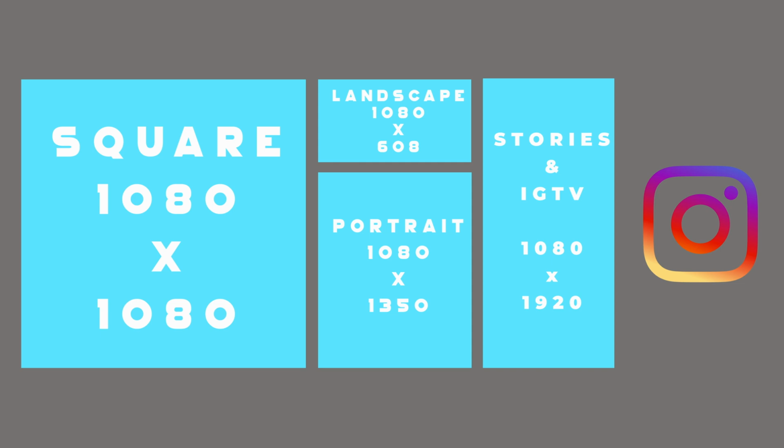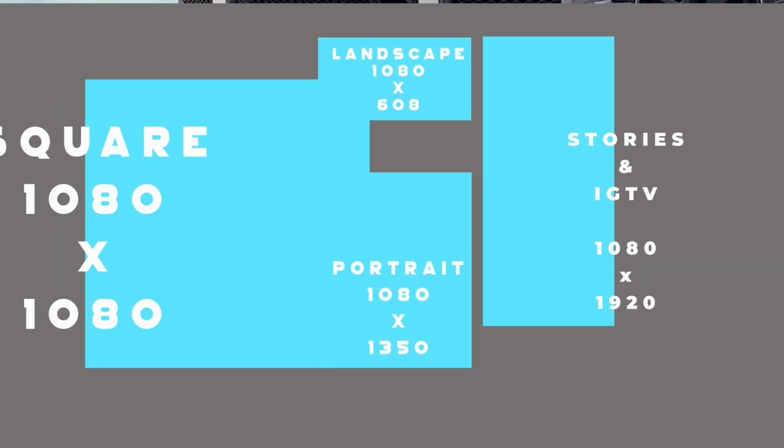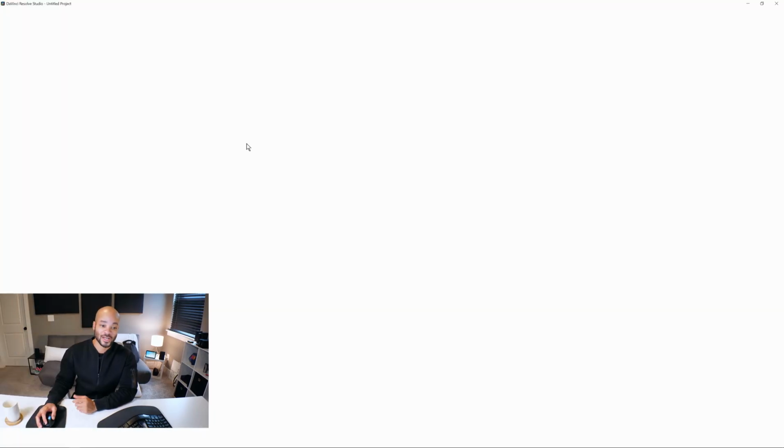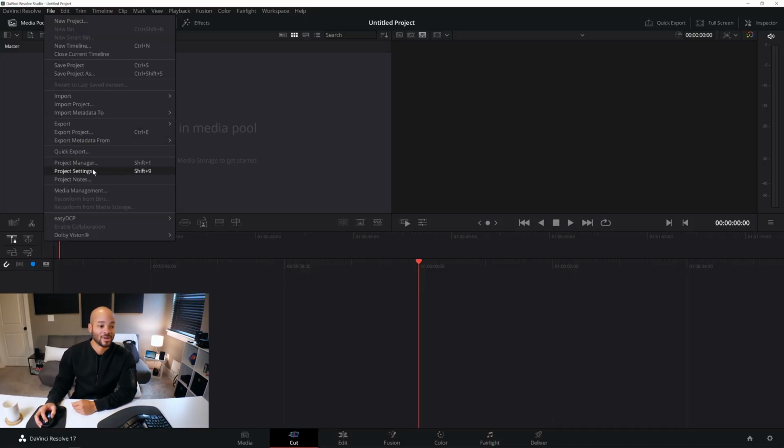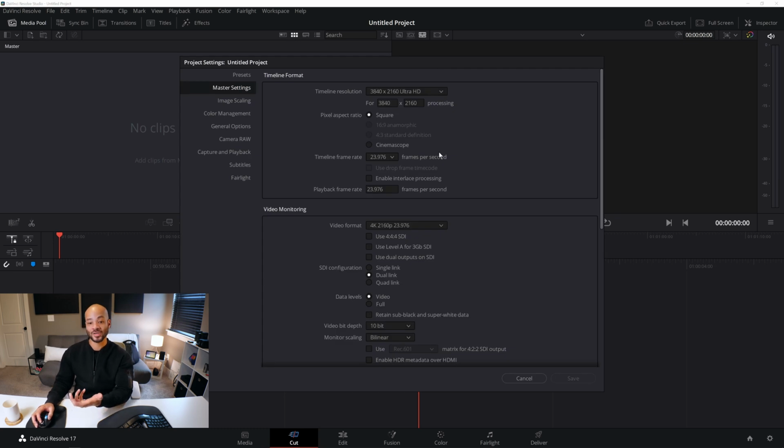It's just the HD resolution, 1920 by 1080 backwards. So make sure to take a screenshot of this so you can keep it somewhere to remember these resolutions depending on what size and frame you're looking for. So in Resolve, if I make a new project, I can go to File and then Project Settings to set up one of those new resolutions.